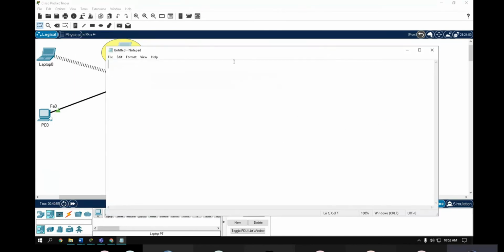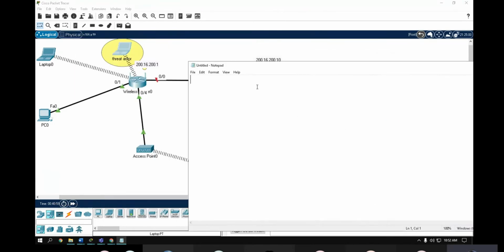Okay. First step. Tell me the first step. First, we should know the IP address or the MAC address. The MAC address. First, we should know the MAC address of the PC. Then we need to go to the wireless router and add that MAC address in a block list.